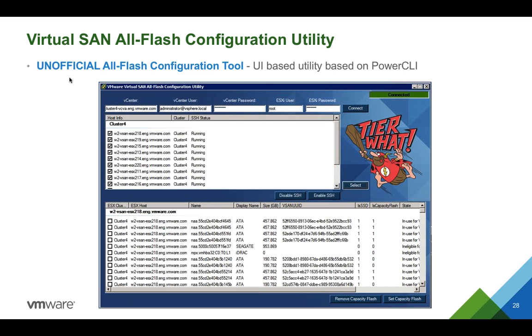You can even group the devices so that you don't have to flag manually hundreds of disks that you may want to use, depending on the size of the cluster. This is something that you can download from my blog, punchingclouds.com, and use at any point in time. It's a community tool. It's based entirely on PowerShell code, and it can be used at any point in time.